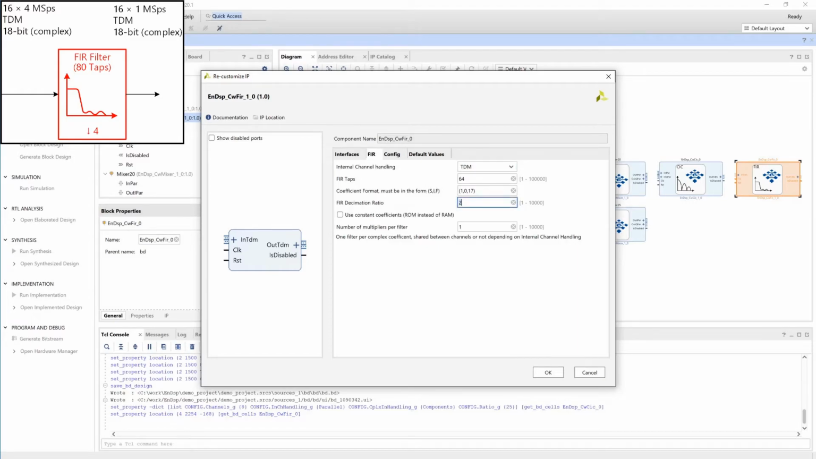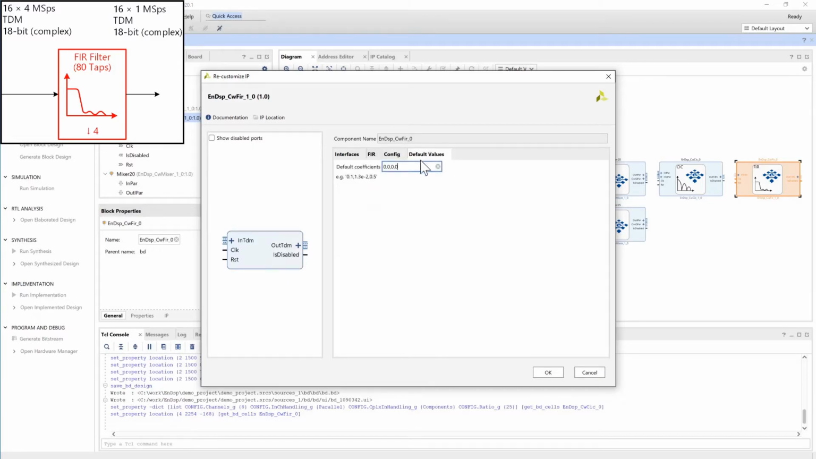Okay, so the FIR decimation ratio is 4, there are 80 filter taps, and we want the channels to be processed in parallel. And I'll just paste in some filter coefficients that I've pre-calculated, for example in MATLAB or Python. ENDSP supports human-readable decimal numbers, so there's no need to convert these numbers to binary.